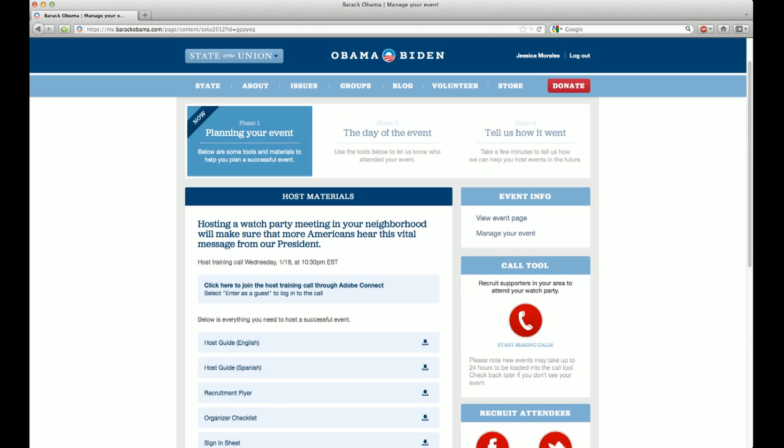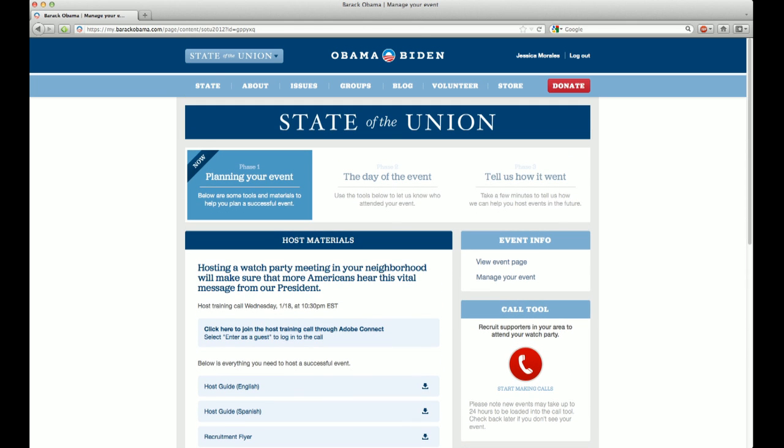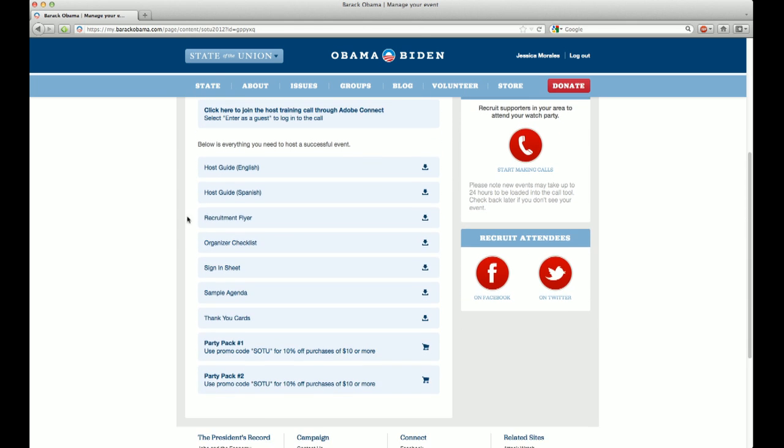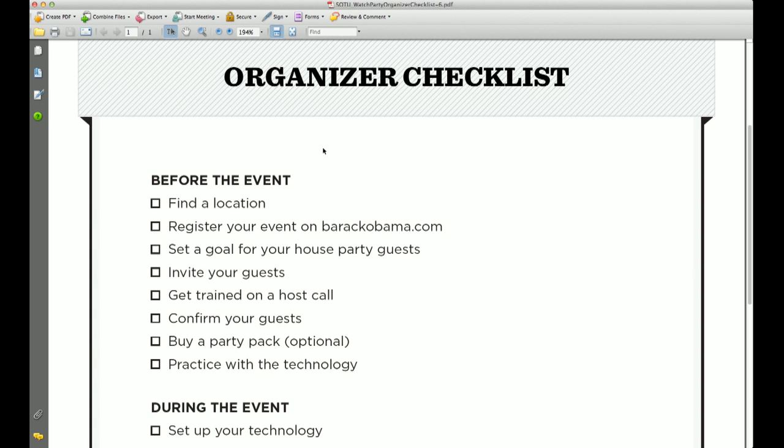As you get started, you want to make sure that the first thing you do is set up a location, and we have that here in our organizer checklist. So the first option that we have there is you want to secure a location.